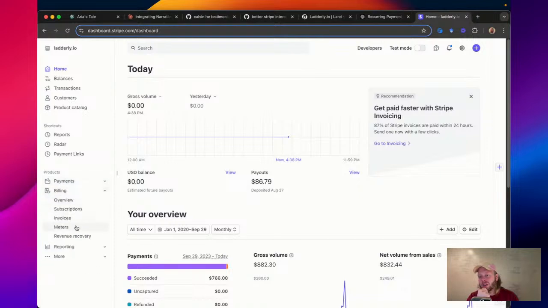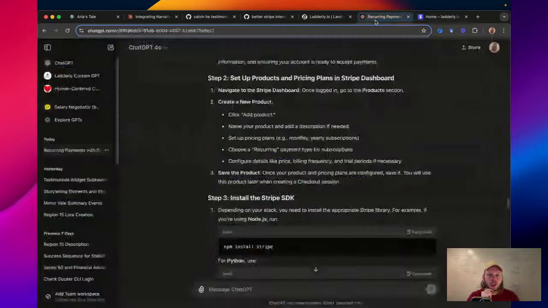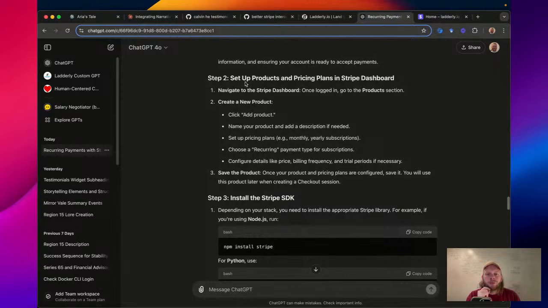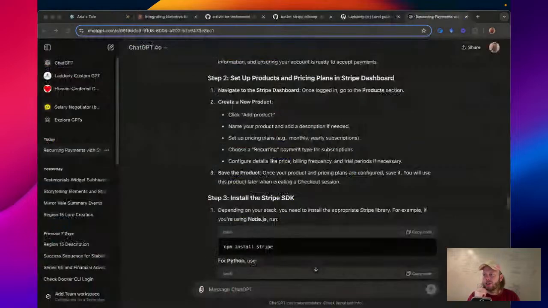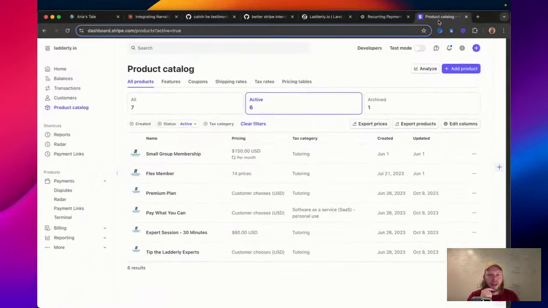Is it under billing? Is it under product catalog? Let's go to the product catalog. Let me take it off screen, make sure. I don't think there's anything sensitive on there, but let's just be safe. Okay, so here's this product catalog, right?